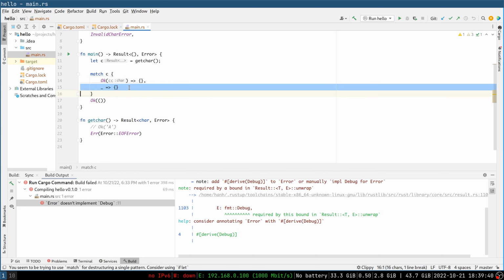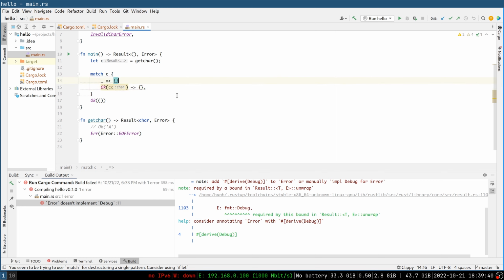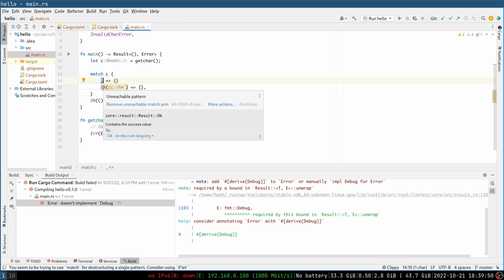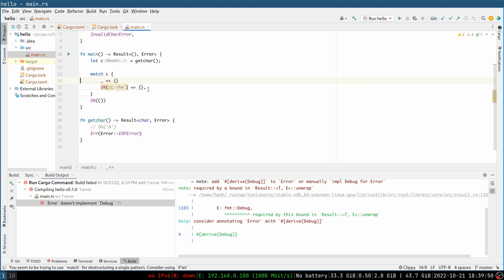So if I do the opposite, if I do this, then the compiler will tell me that because this wildcard appears first, OK is never going to be reachable. As I say, unreachable pattern. So the order is important.